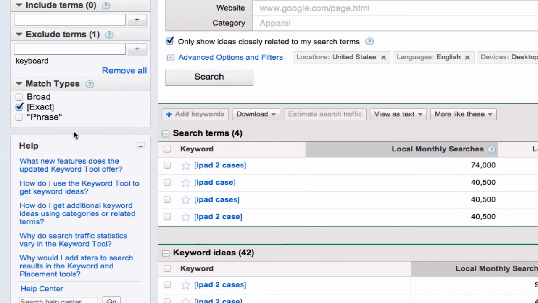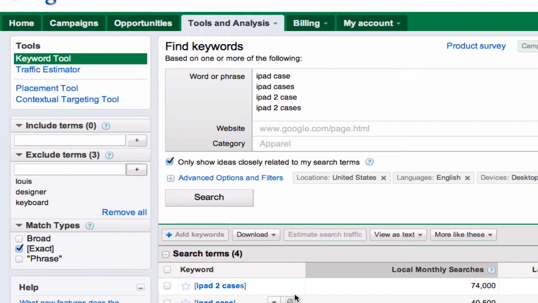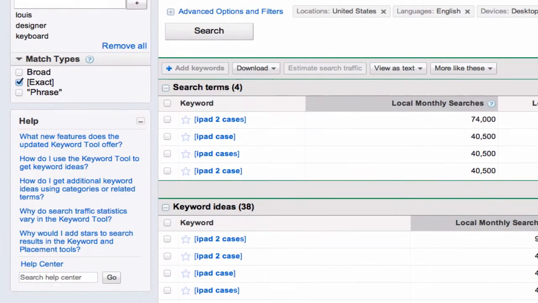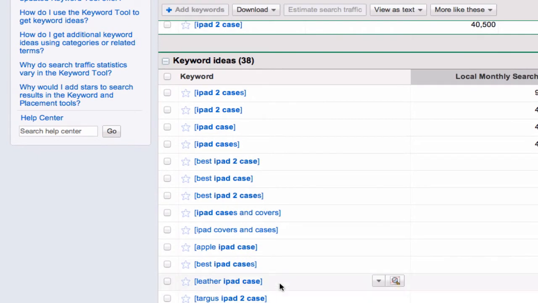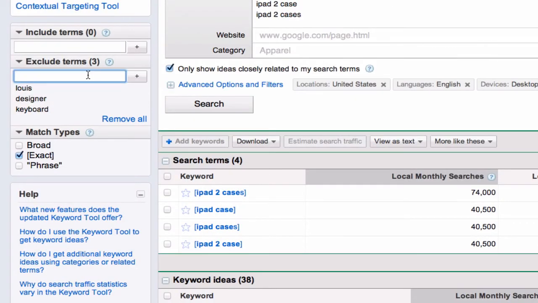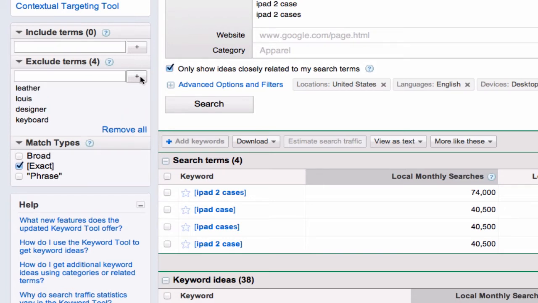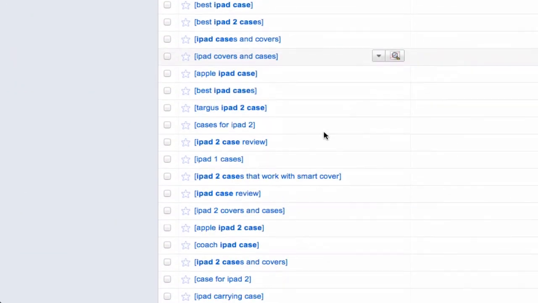So let's go up here and exclude designer, and I'm going to exclude Louis. You could type in Vuitton if you like. So now how are we doing? We're down to 38. Cases and covers, best. Oh, leather. We forgot to. Now we're down to 34.